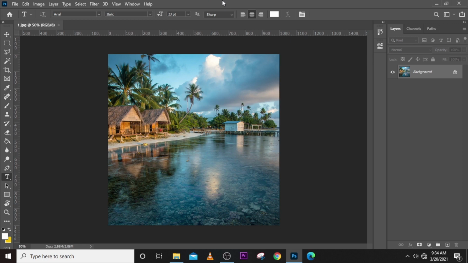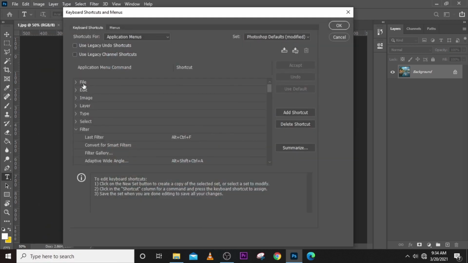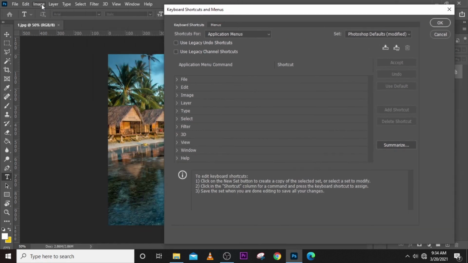It was so tedious. I mean, every single time, if I have 50 pictures, can you imagine each and every single one of them? I need to go there. And so I actually go to edit, go to keyboard shortcuts, click on it, and then you see all of them here, right? Let me close it so I can see it clearly. So you can see file, edit, image. You can see layer, type, select. So basically everything here is also over here.